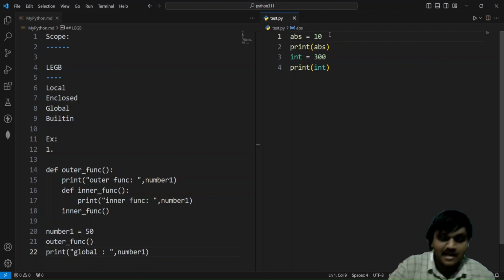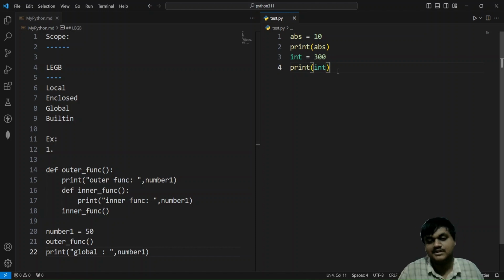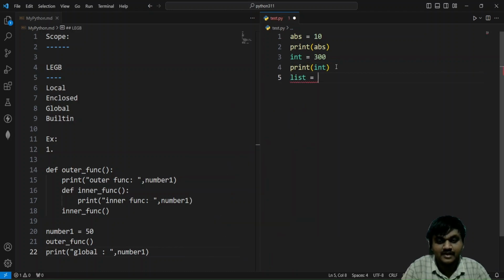It will change according to the global functionality. Actually, this is a function we have made into some variable like this. It is also a function, but I have assigned a variable to it, so through this assignment it will change into a variable. List also actually is a function.